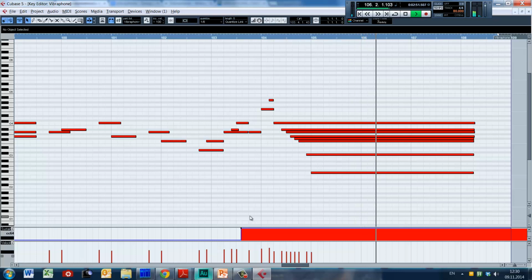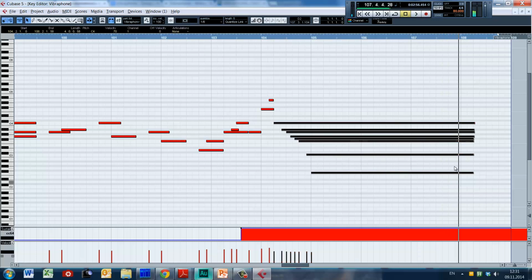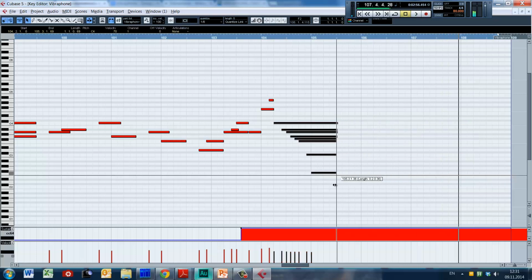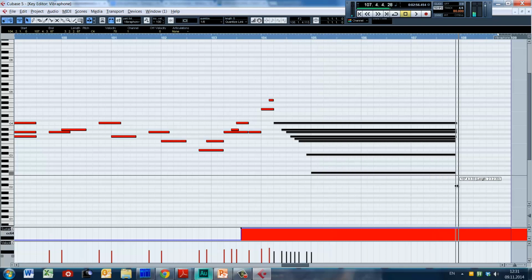At the end, I open the pedal and play all the notes sustained. By the way, you can see that I could decrease the length of the note and that would sound the same way. But I increase them so that not to forget that there is something playing here.